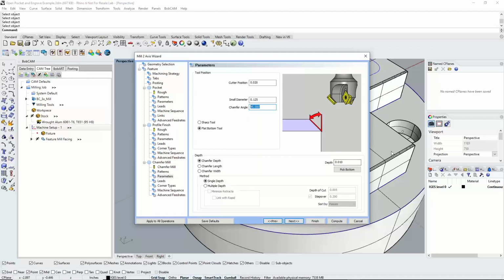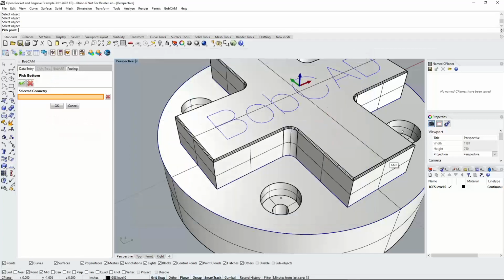It uses, you get to pick a new depth for this one. So you could choose either the depth of the chamfer, the length of the chamfer, or the width of the chamfer. But the chamfer depth is the only one that you can go pick. So these ones, you'd have to define the length. This one, you'd have to define the width. And so I like to use the chamfer depth because I could say pick bottom.